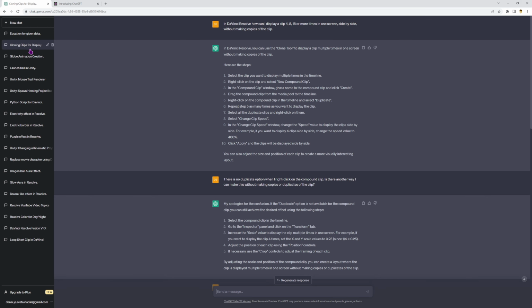Then we have the cloning clips for display. Basically what I wanted to do, and I did make a video on that, just not based on the ChatGPT responses, is to show a clip multiple times, and I could display that clip up to 100 times in the same screen.